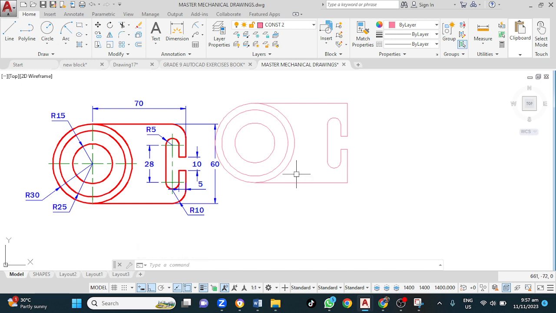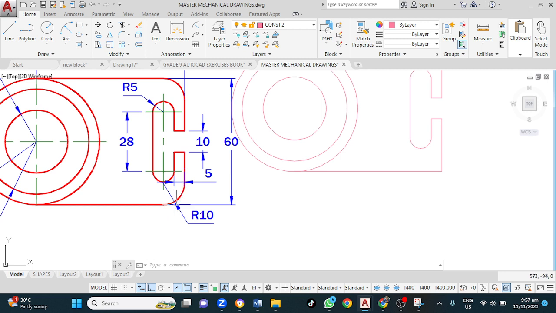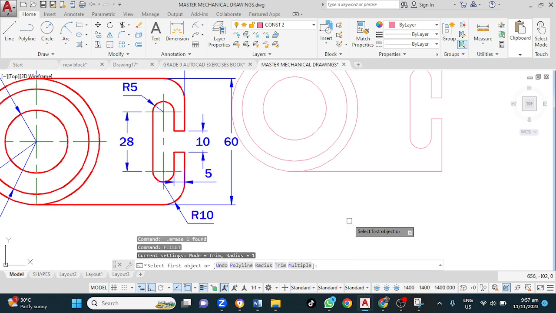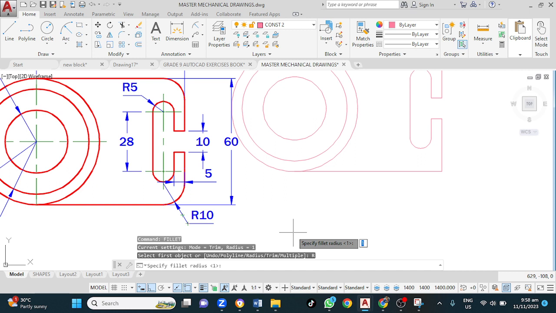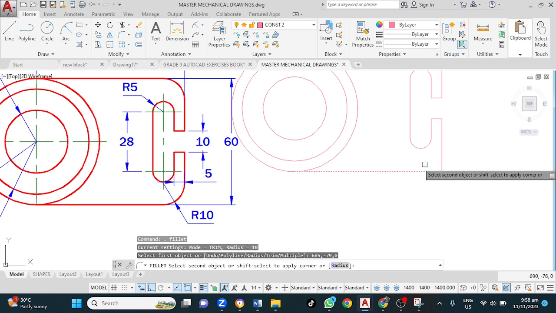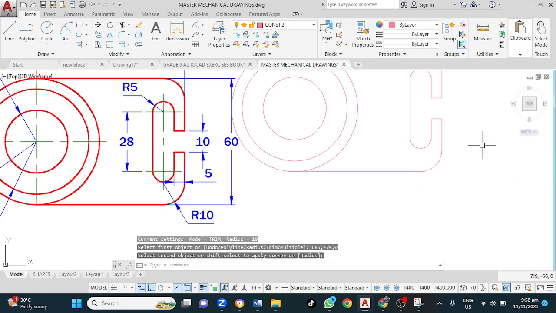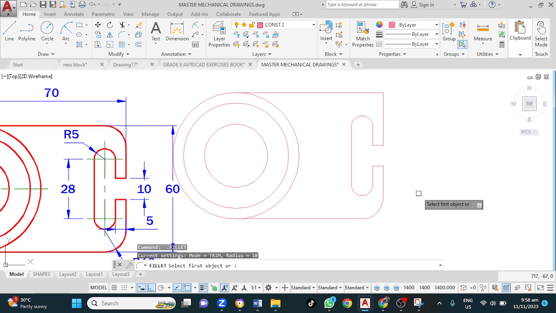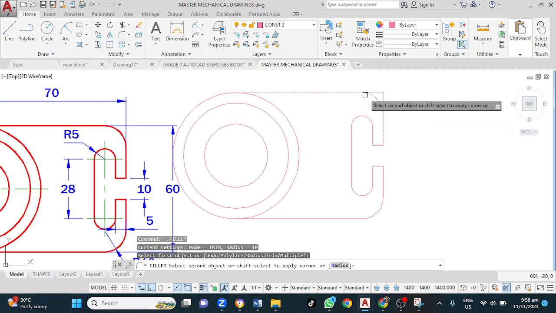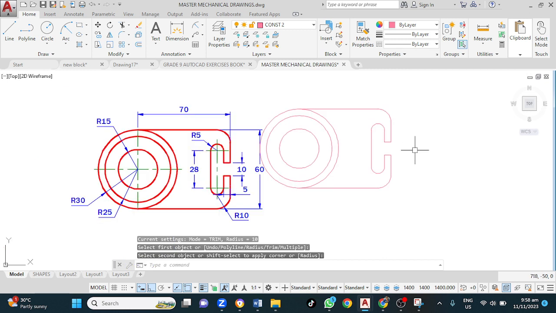So our next step would be to dimension the fillet. We have a fillet radius of 10, so for that side type F for fillet, enter, type R, then enter key for radius. In this case we want a radius of 10, so I'll type 10, enter. I then touch this line, touch that line, that is done. Spacebar to reactivate, touch this line, touch that line, that is also done.